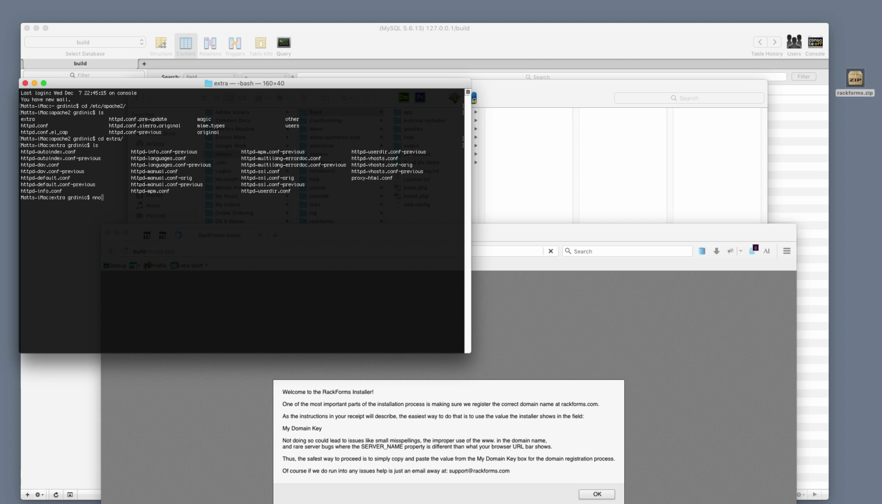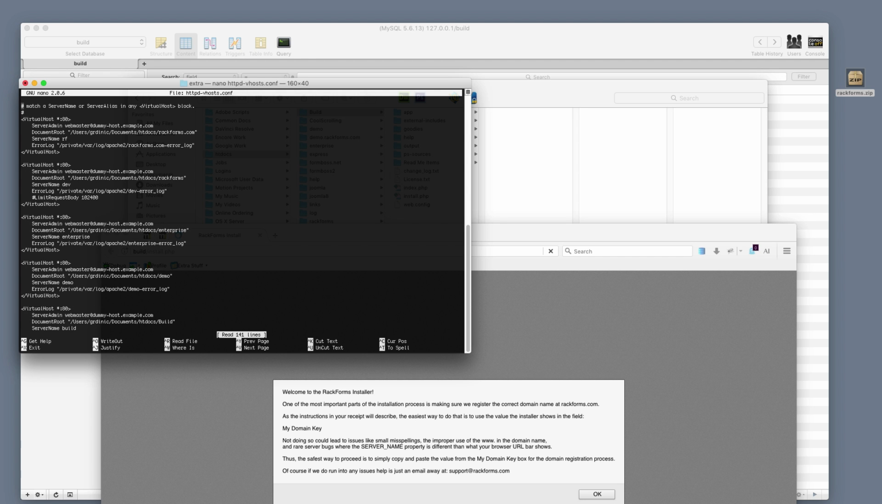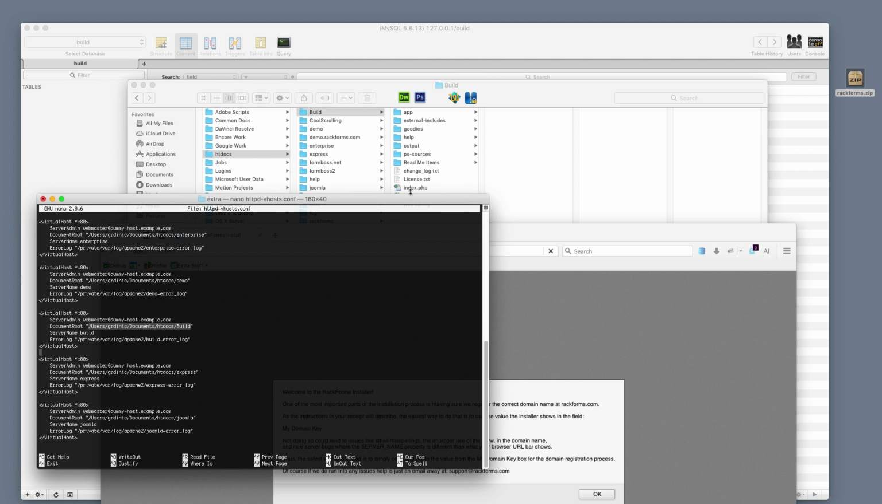So if I do a nano and open up HTTP vhosts, I can scroll through this document, and where is Build? There it is. I have an entry for this virtual host right here. So this is how I'm getting this to work. I'm saying here's a virtual host, its server name is Build, and then the document root is a folder under users Gradenic documents htdocs build, and you'll recognize that as this right here, htdocs build. That's where I'm telling the server to go.